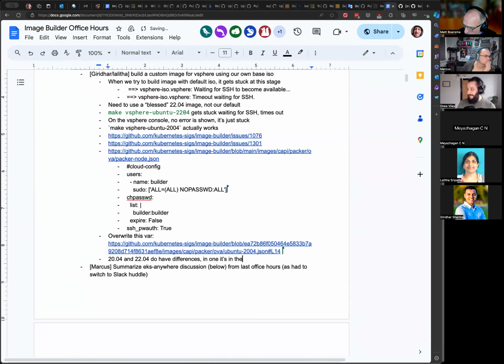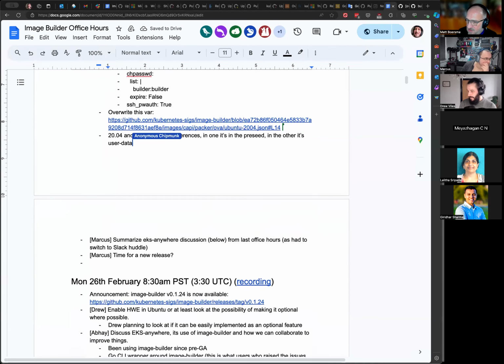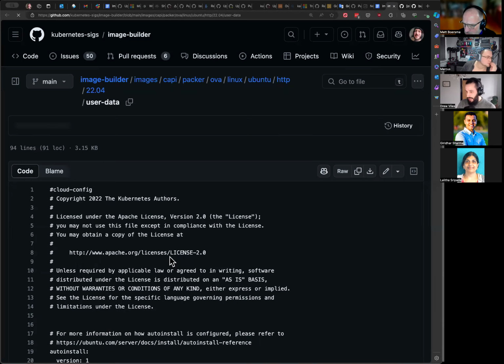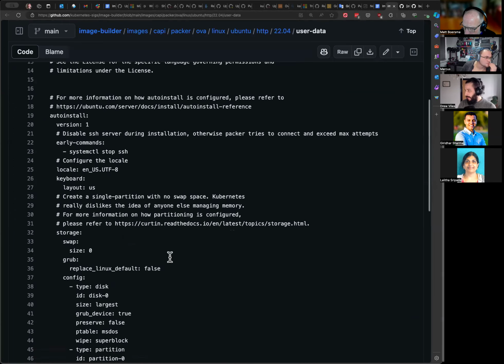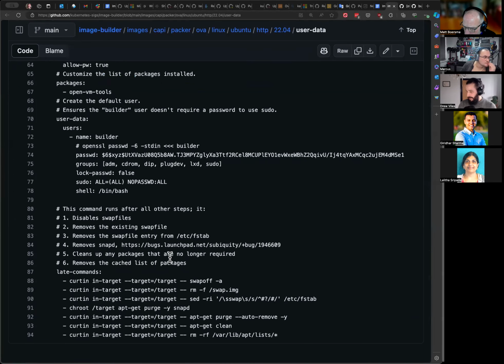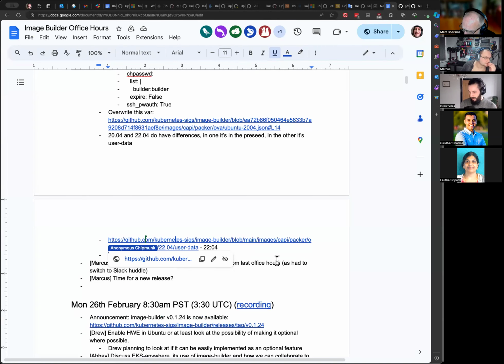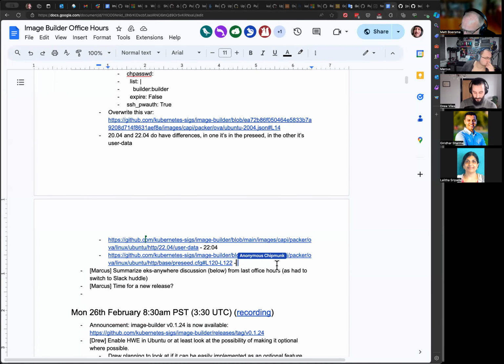I'm just going to paste it in now. Bear with me. So I'll just drop this in once you finish typing there. Sorry, done. So that's the user data of 2204 that's being used. And then you've got this section here that seems to be doing it for 2004. So I'll just put 2204.